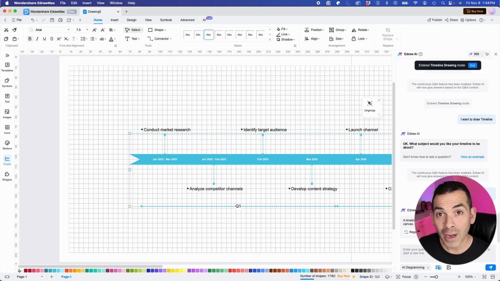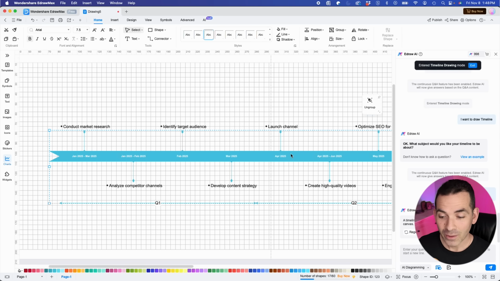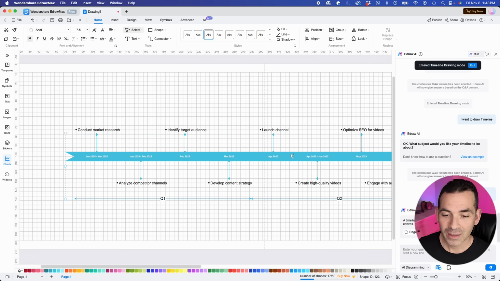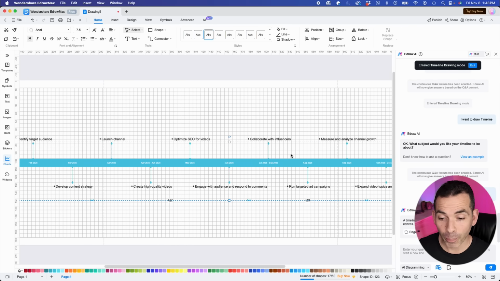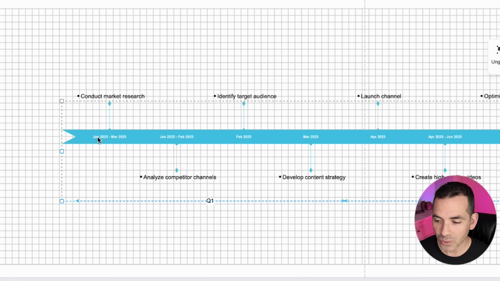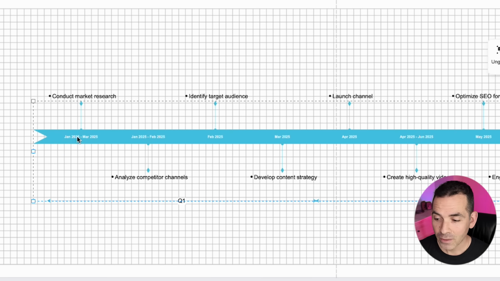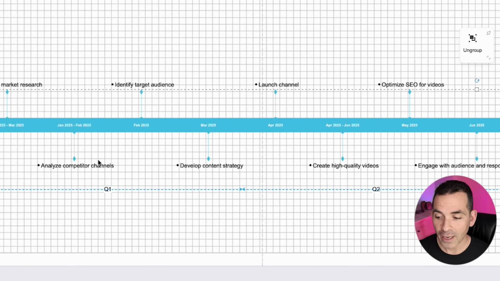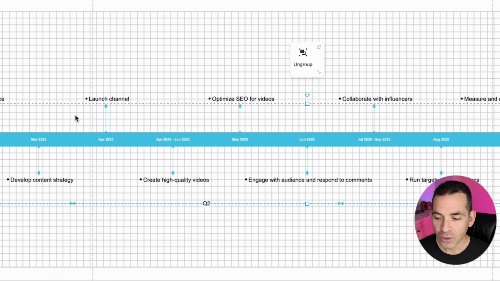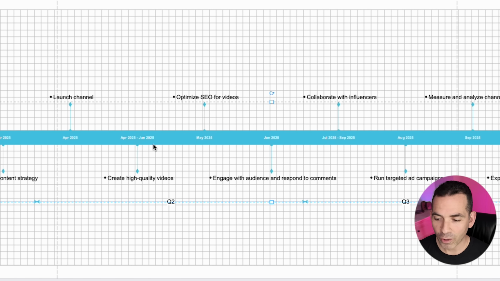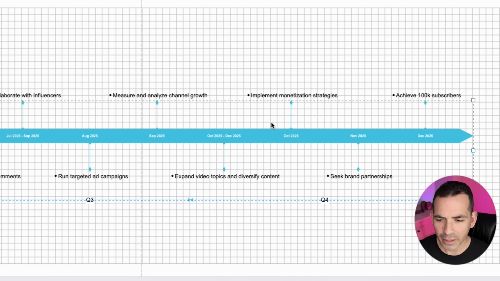So then the Edraw AI is actually going to generate exactly this based on your prompt. So here it shows an actual timeline starting in January 2025, conduct market research, analyze competitor channels, target audience, going all the way to the end of the year, implementing monetization strategies, achieve 100,000 subscribers. Easier said than done, but hopefully I'll get there.